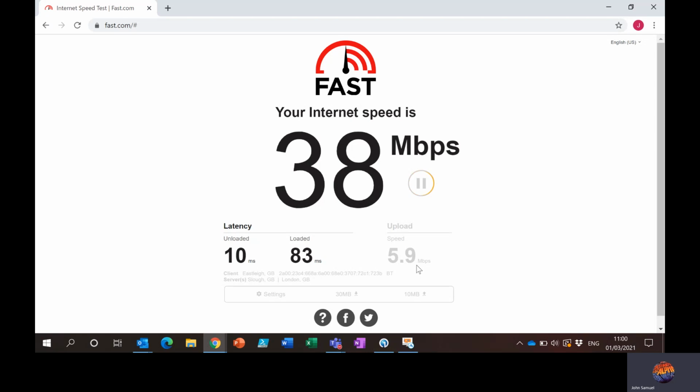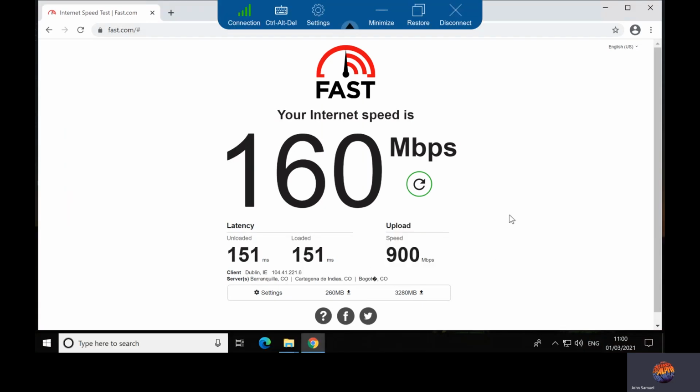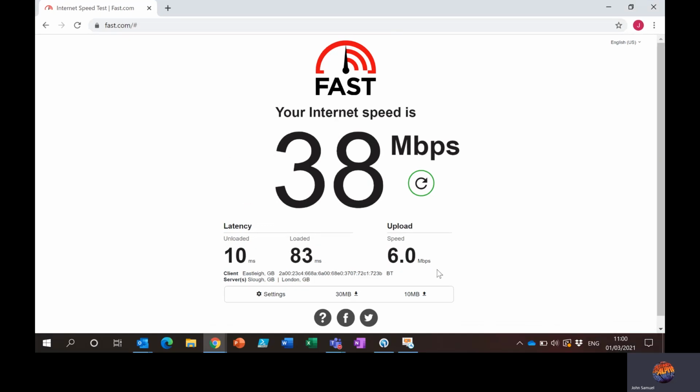So there you go. It's going to eventually settle out at 6 megabits upload, massively less. Let's just remind ourselves: the cloud desktop, 900 megabit upload, and the physical desktop, my home broadband, 6 megabits. Now, most home broadband providers are giving you a good download speed. Mine's only 30 megabits. That's about as good as I get in my area.